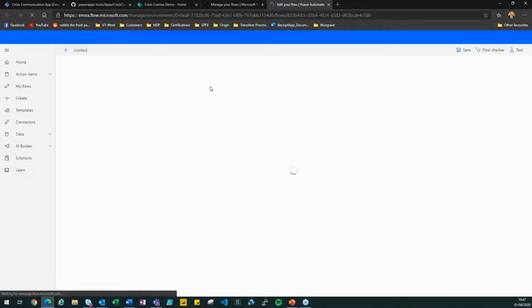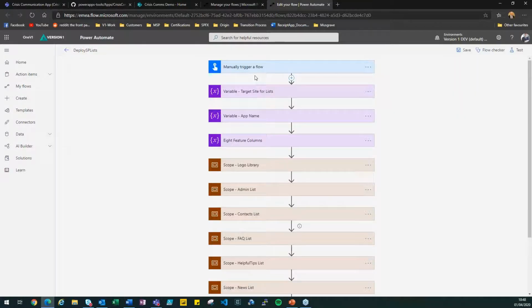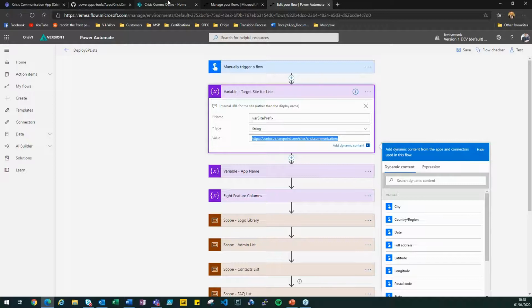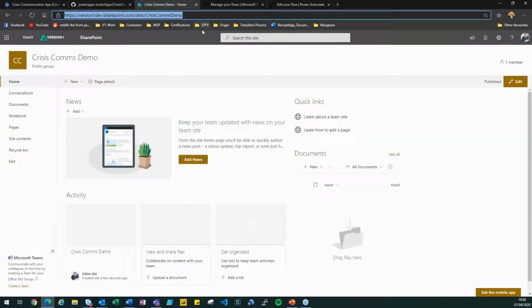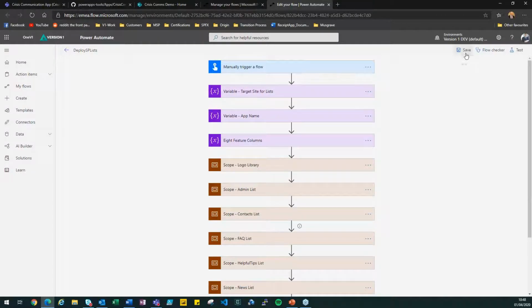Once you're on the edit screen, you can see all the steps that are used to create the SharePoint lists. To configure this flow to work on your actual site, you want to adjust some of the variables in this flow. First, open up the variable target site for list card. As you can see, it's not pointed to our SharePoint site. So we head back over to our SharePoint site, copy this link, paste it in the value field, and click Save.